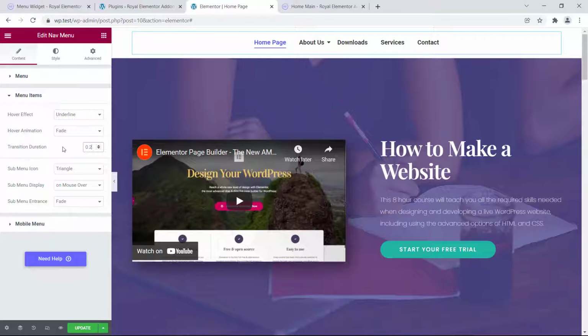There's also an option to choose the icon for the submenu. Right now we have this little triangle, but we can choose from a few others like an angle or chevron. But I think I'll choose this plus icon for now.